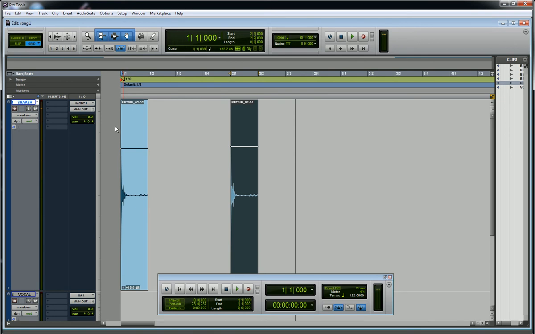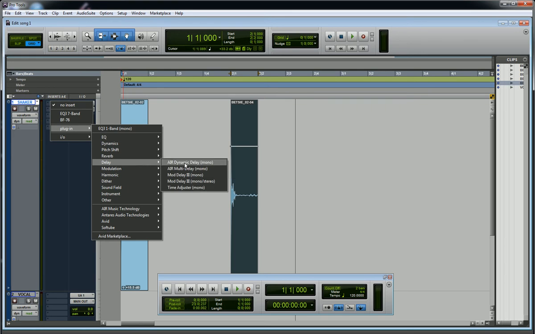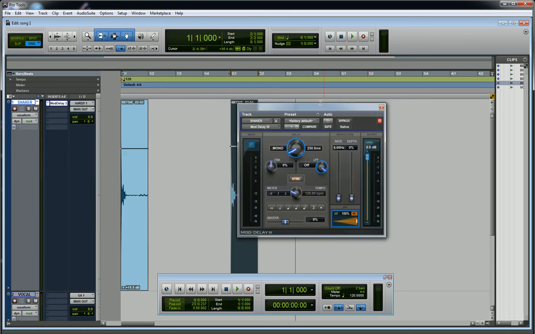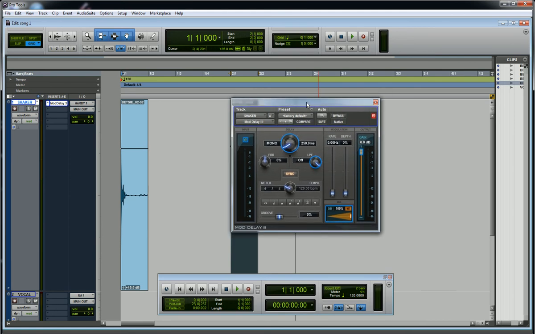Okay, great. Really simple. So let's go over to the insert on that channel, and I'll just pull down and go over to delay. There's a really simple one in Pro Tools 11. It's called Mod Delay 3. There's going to be one very similar to this in whatever application you're using, just a really simple delay. All the settings, knobs, and buttons are going to be in yours as well.